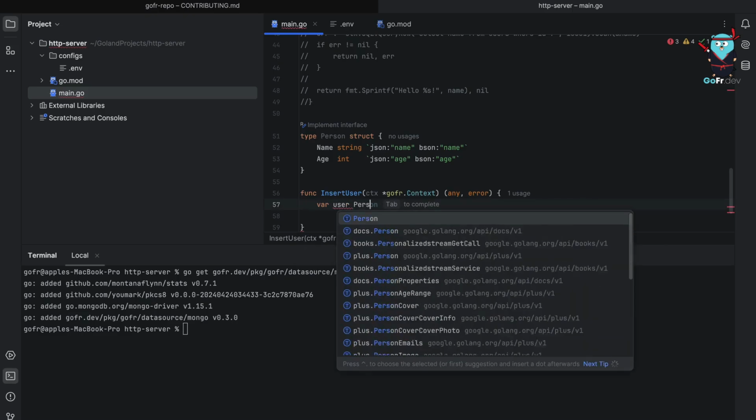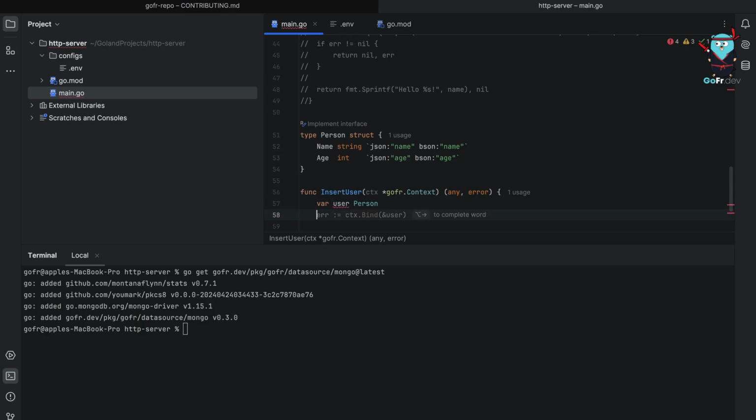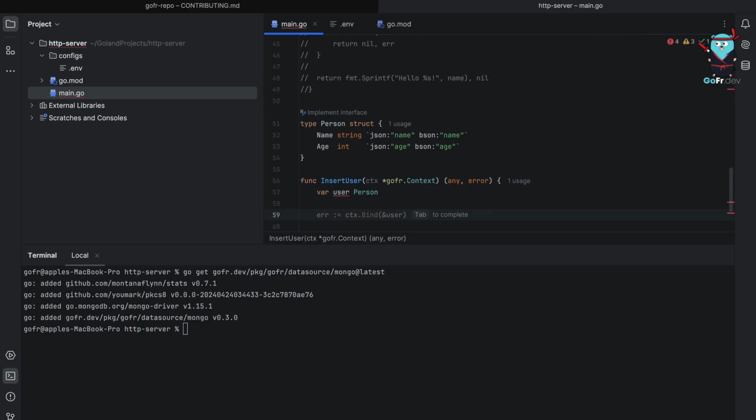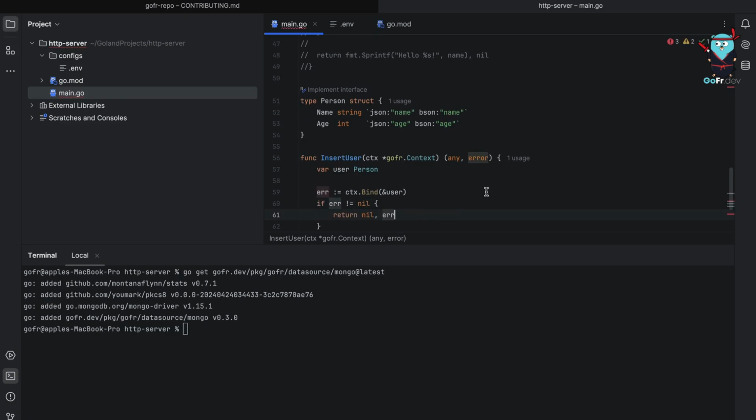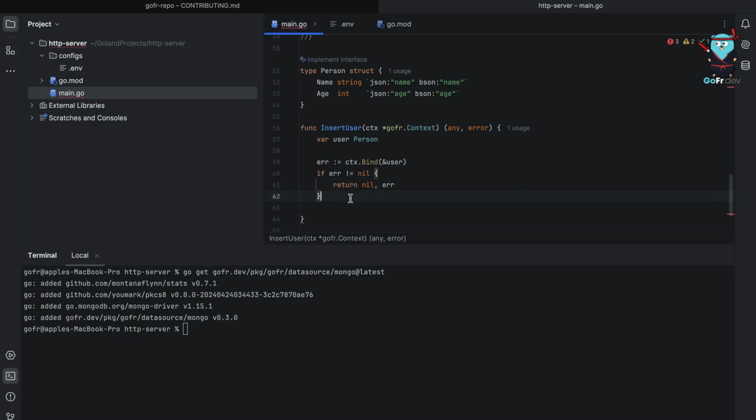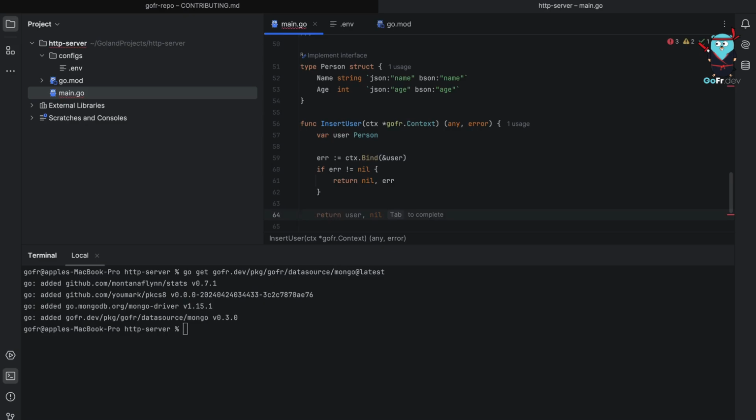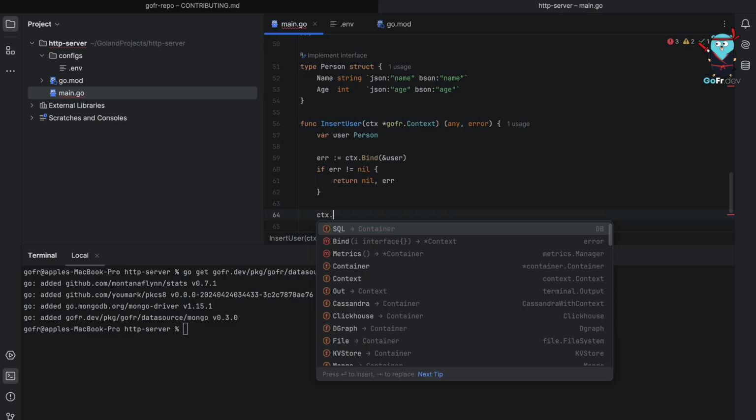So in our defined handler, that is insert user, we'll first declare the variable user of person type. Then we bind the incoming JSON data to the struct and check for the error. So if error is not equal to nil, then we return nil and error. And then we will execute the DB call.